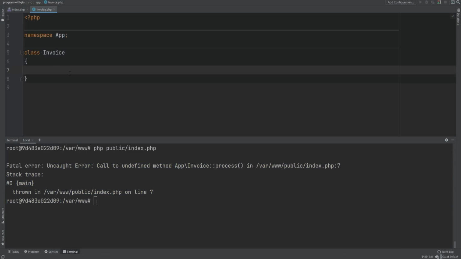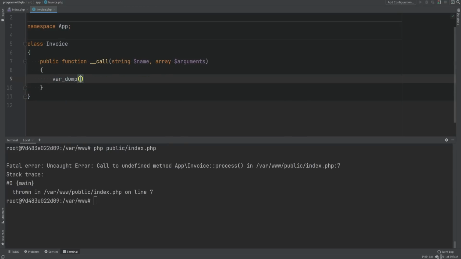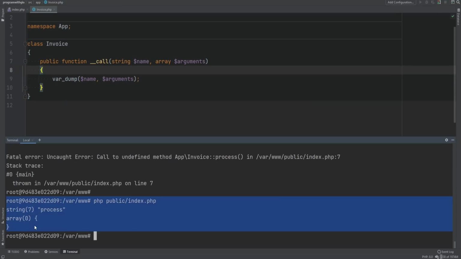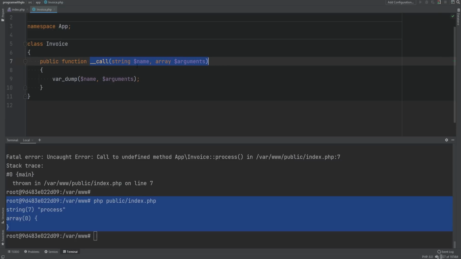However, you can hook into that as well, and you can define the magic call method. Let's var dump name and arguments, and we run it again, and we see that we no longer get the error. Instead, it prints the name of the method and the arguments that were passed into that method. As you notice, this magic method gets two arguments. The first one is the name of the method that is being called, and the second is the arguments that are being passed into that method call.